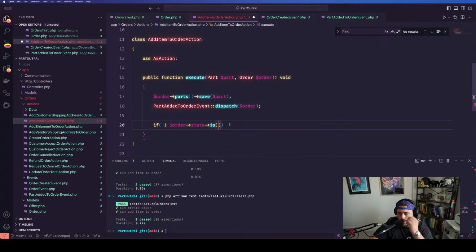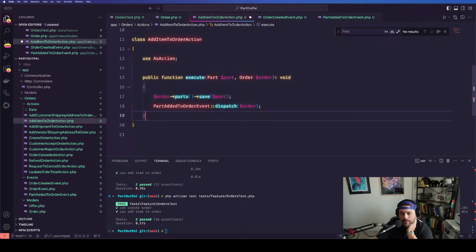Actually, no, because we don't want to do this in the action. Because if there's users that are adding things to an order, we want to be explicit. Because you might be making changes to the order in real time. So if this triggers a state change, then it might trigger notifications and stuff that should not be happening. So we don't want to do the state change in this action.